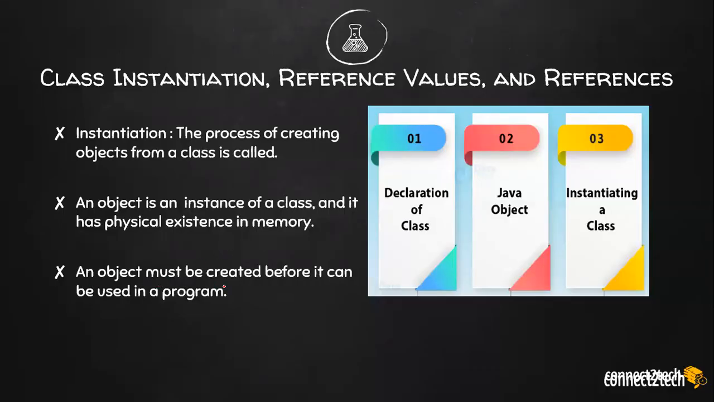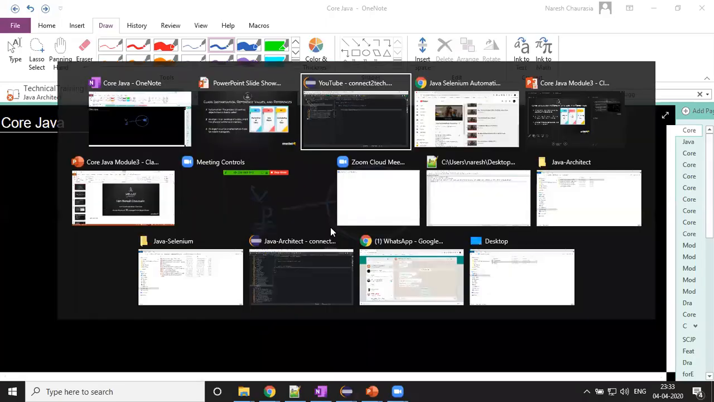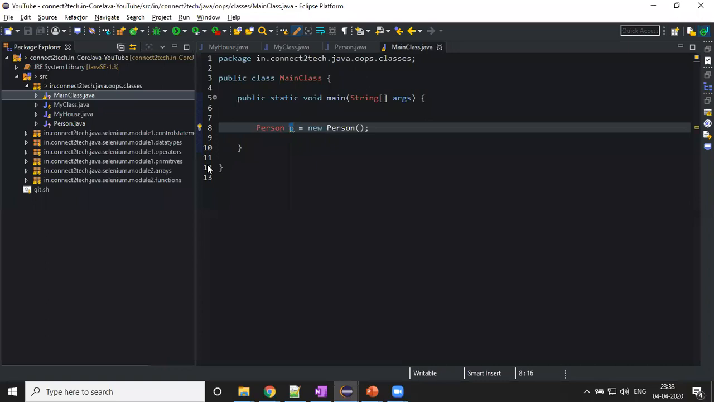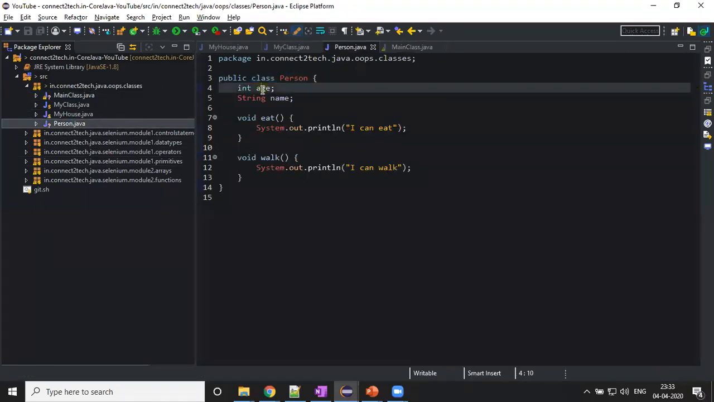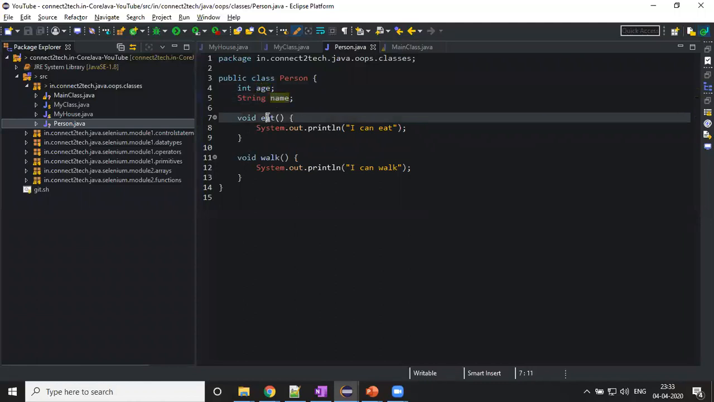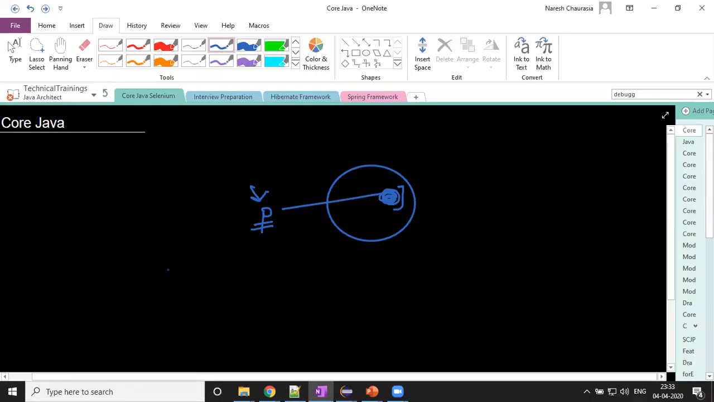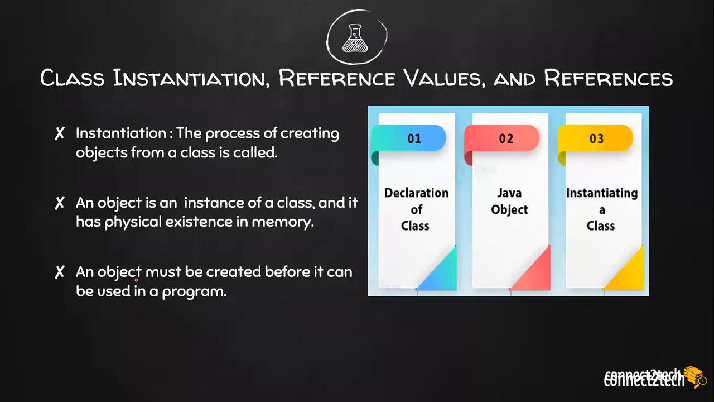Now an object must be created before it can be used in a program. So if you want to perform some operation on this particular class, maybe to assign values to variables or call this method, we first have to create an instance. An object must be created before it can be used in a program.